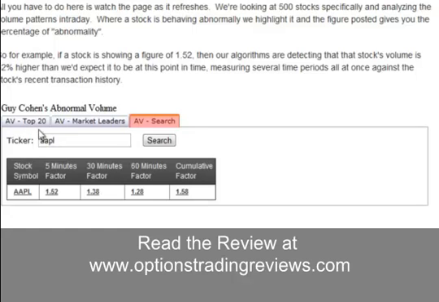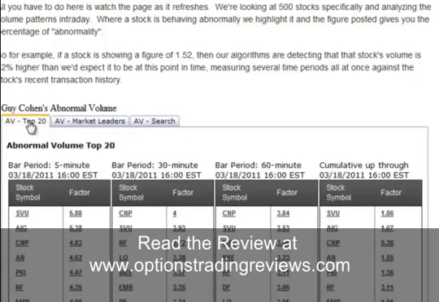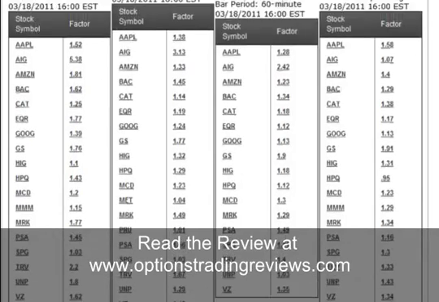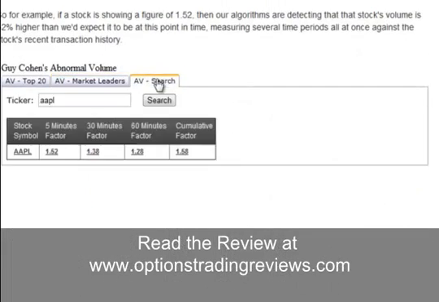So just to recap here, we've got the abnormal volume, the top 20. This is where you'll find some real abnormal volumes here. Some of them will be very liquid, some of them won't. Then we've got the market leaders as we have them. If I scroll down here, you'll see lots of the market leaders, I think 20 of them there. And then you can search for your own, provided it's in the S&P 500. So it's a really great little resource here.